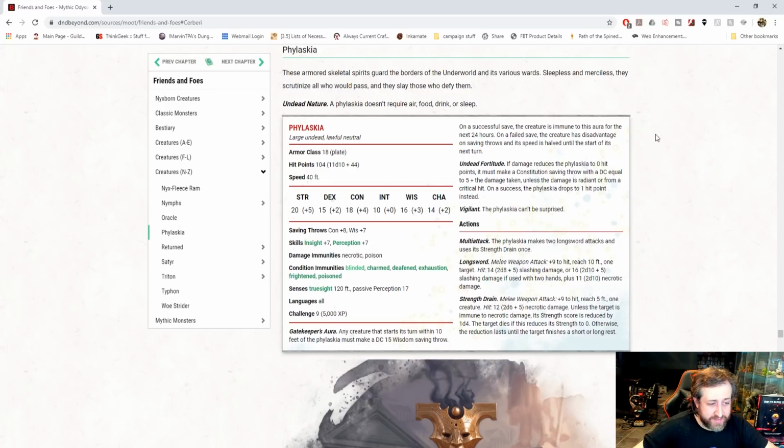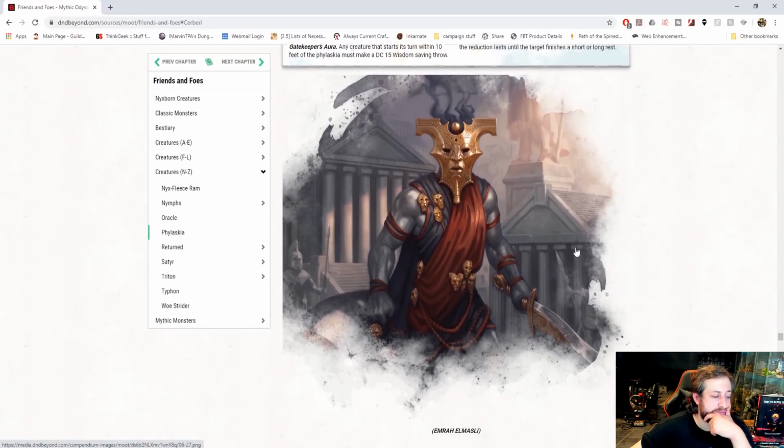You can't be surprised. It makes 2 longswords and uses its strength drain once. The longswords deal 2d8 or 2d10 plus an additional 2d10 necrotic, and the strength drain is 2d6 necrotic damage, and unless the target is immune to necrotic damage, their strength score is reduced by a d4. If their strength score is reduced to 0, they die. Otherwise, the reduction lasts until the target finishes a short or long rest.